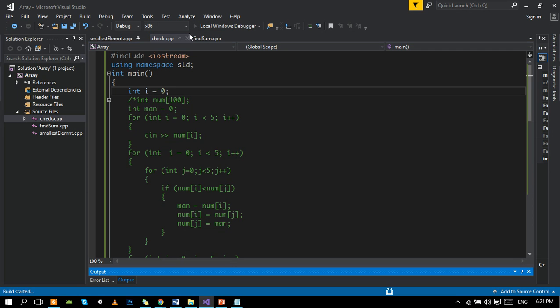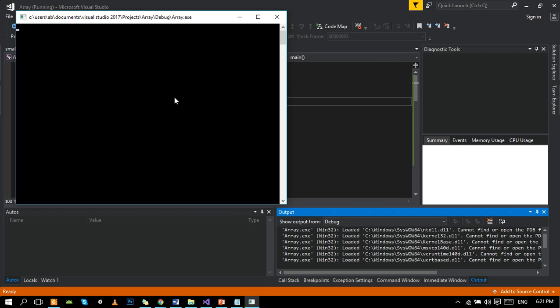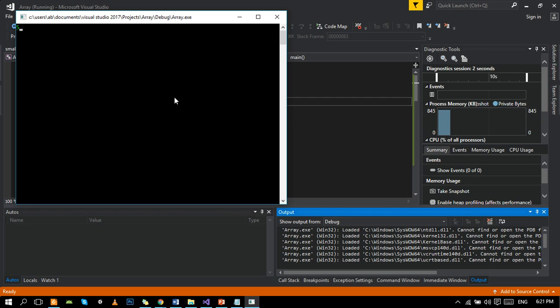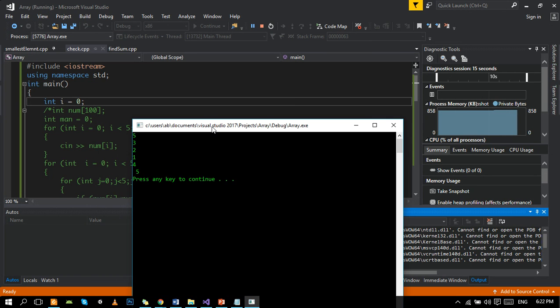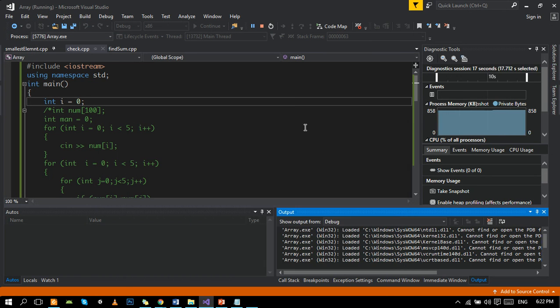Now let's see. For example, the series is 5, 4, 3, 3, 1, and 4. We should get the highest value. So we got 5, which is the highest among the whole series.